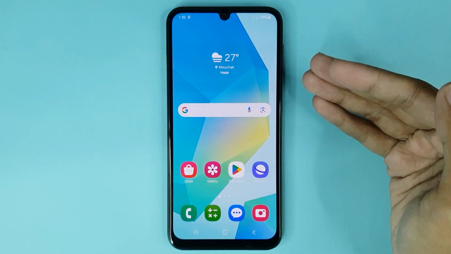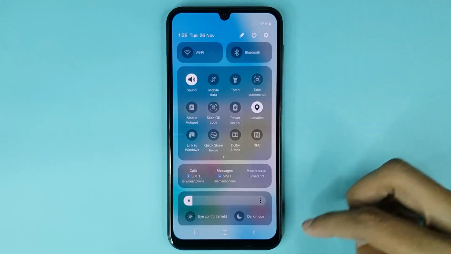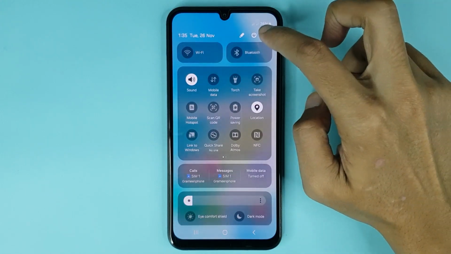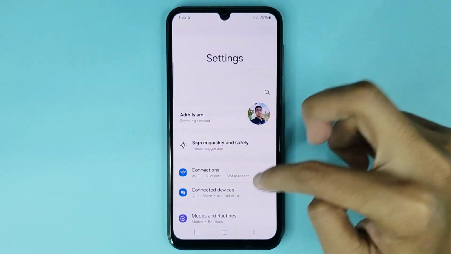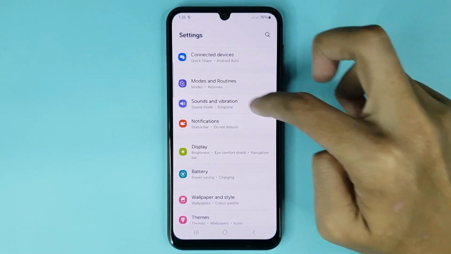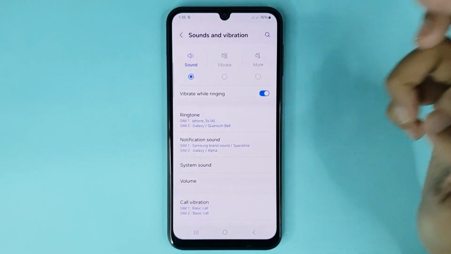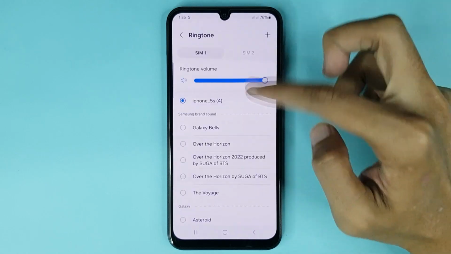In today's video I'm going to show you how to change ringtone in your Samsung Galaxy A16 phone. So at first swipe from top to bottom and then tap on this gear icon to open up your settings app. Now from here scroll down a bit and then go to sounds and vibration. After that go to ringtone option and that's it.